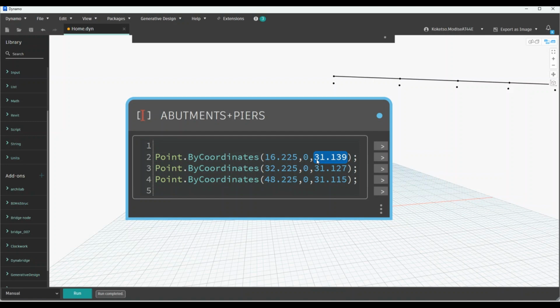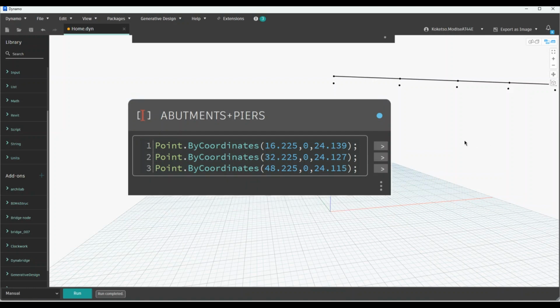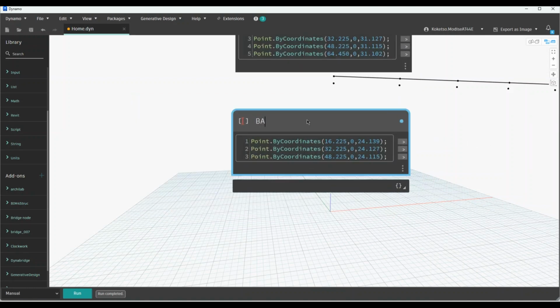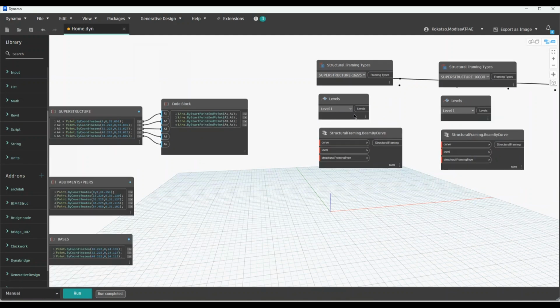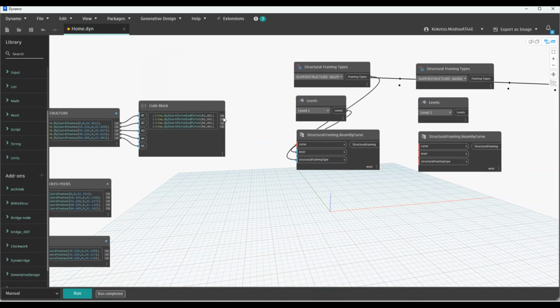Okay, so the only thing we're going to change is our Z values. So this one is going to be 24.139, and then this one is going to be 24.127, and then 24.115. Okay, so this is going to be our bases. After this, let's change this to 16225 and then 16,000. Let's connect the level to levels and then structural framing type to structural framing type.